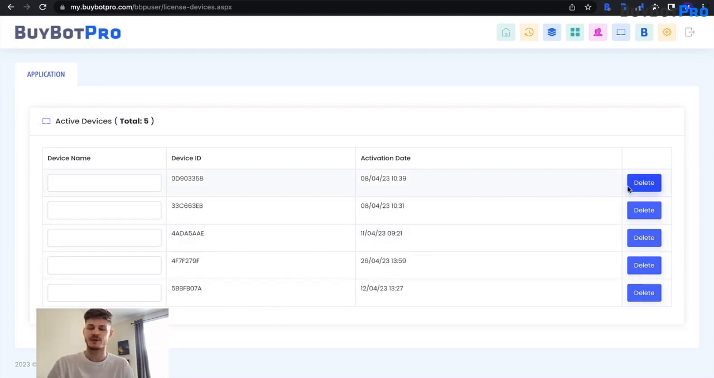You can remove them as well if you wish. And with your BuyBotPro subscription, you get 5 license activations, meaning that BuyBotPro can be used on up to 5 devices and can be used by up to 5 people at any one time. So this includes the app BuyBot Go as well. So just be careful with your activations. If you need any more than 5, you may want to consider purchasing another subscription.